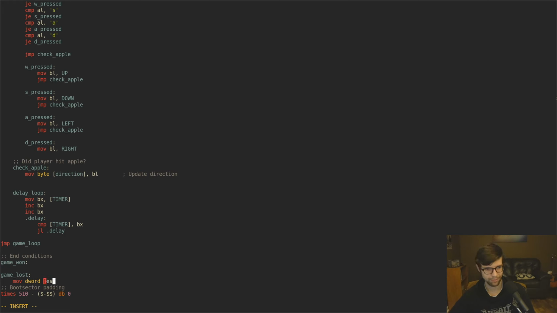You can use double words, even though that's 32-bit. You can use it in 16-bit code. It's fine. I did it this way, so it looks a little awkward, but it does work. We move ES offset 0, dword value. So 32 bits. I'm going to move 1F, 4F, 1F, 4C in hex.